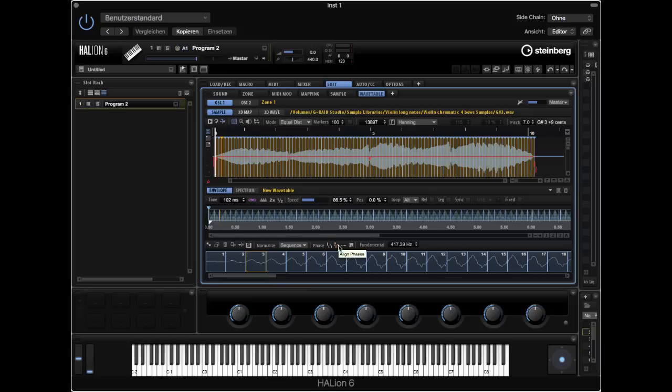Here you have different phase modes. This is now aligned phase. The original phase, like in the sample, sounds totally different. It's sort of fluttering, because the pitch vibrato is affecting the phases, of course. So if you align the phases, it gets much smoother.